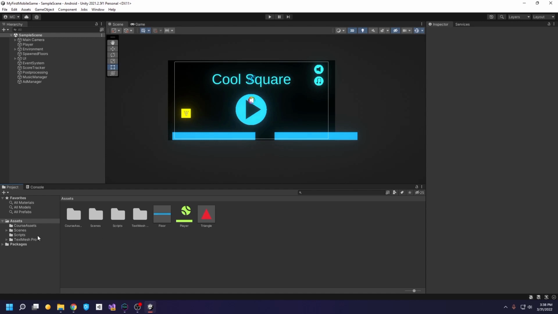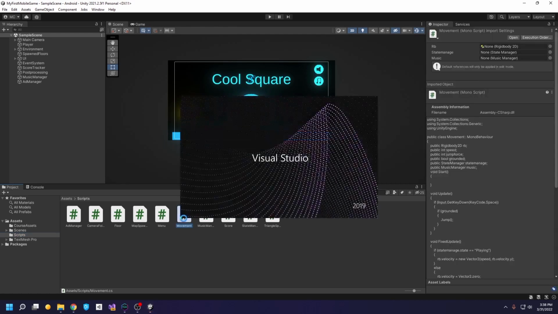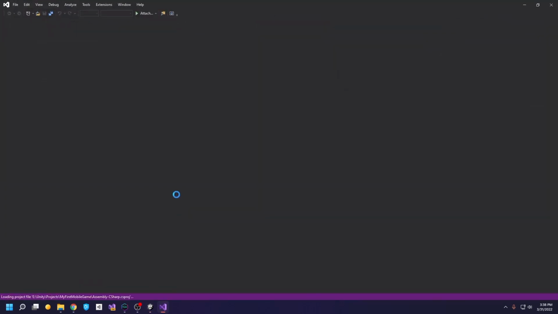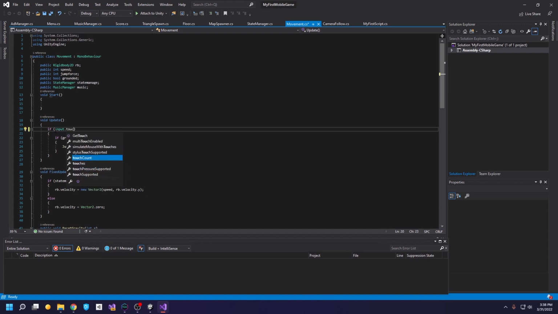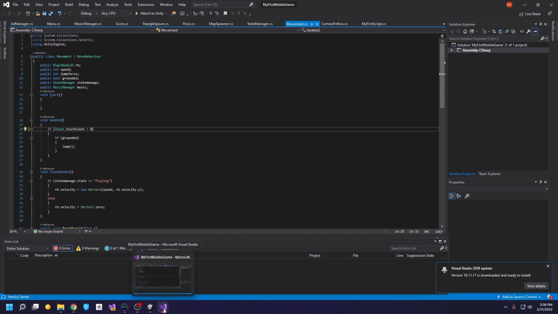But before we get into that, I need to change one thing we did right at the beginning of the course. If you open up your movement script, you remember we were using keyboard keys for our movement because we wanted to test it on our computer. Now we're going to change that because we want to build it. So delete this and type input.touchCount greater than 0. That's going to check every single frame whether you are holding down, and if you are grounded and holding, you jump. So you can hold down and continually jump, which is really cool.